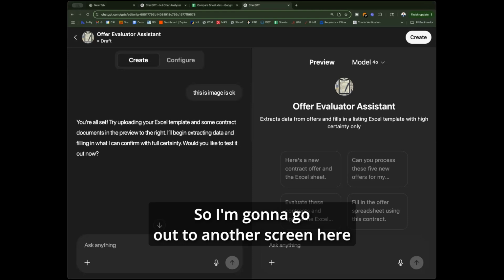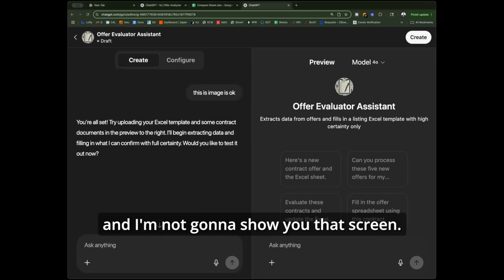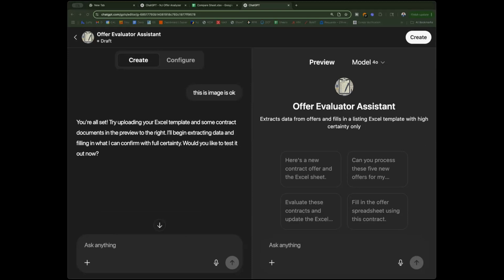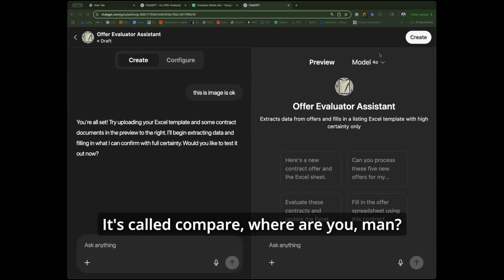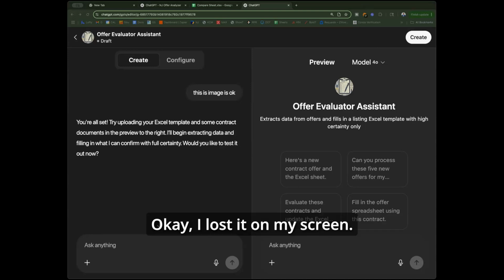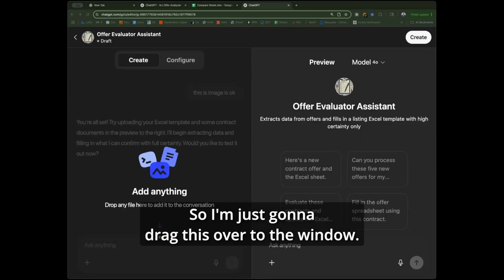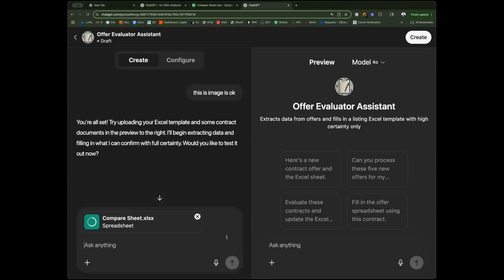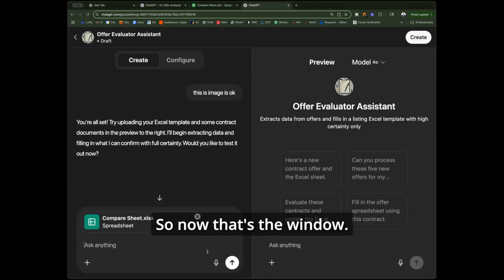So I'm gonna go out to another screen here, and I'm not gonna show you that screen. I'm just gonna go find my template. Give me 1 second here. It's called compare. Where are you, man? Okay. I lost it on my screen. It's somewhere. Oh, there it is. Okay. So I'm just going to drag this over to the window. And this is the spreadsheet I showed you when we first started. So now that's the window.